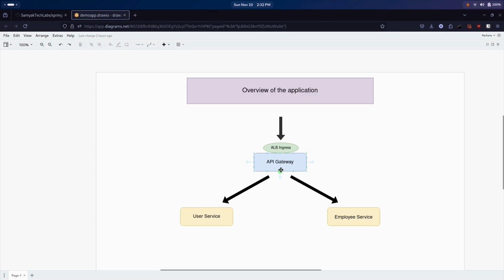So firstly, our API gateway acts as a single entry point for our clients. It routes requests to other services, allowing them to remain independent and scalable. So as you can see here, we are going to create an ALB ingress resource and attach it to the API gateway. This way, this will be the only point of entry for our whole application.